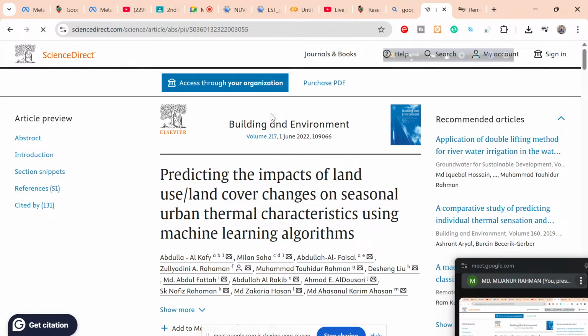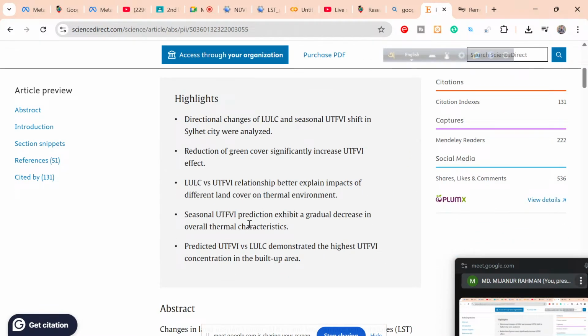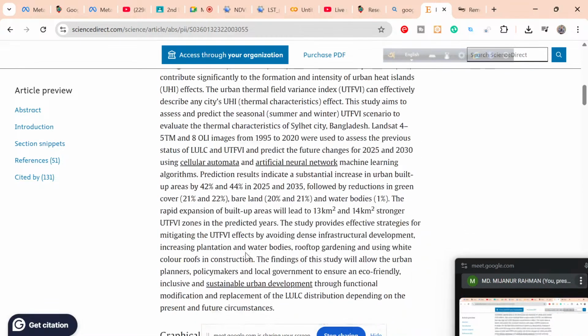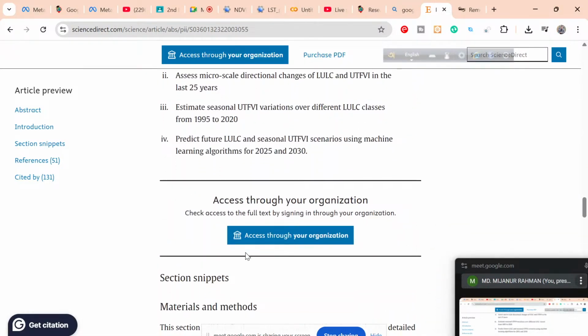So you can see predicting the impact of the land use, land cover changes on seasonal urban thermal characteristic using the machine learning algorithm. In this paper, it mainly identifies land use, land cover, and also the urban thermal field variance index. So it mainly identifies the effect of the urban heat island. And further, they make the correlation between the two variables, land use, land cover, and urban thermal field variance index. And now the prediction. Let me show you what they are using here for the prediction method.